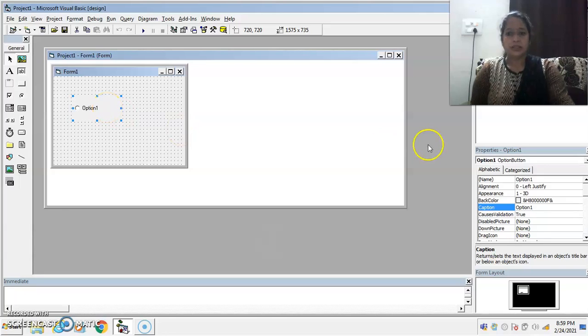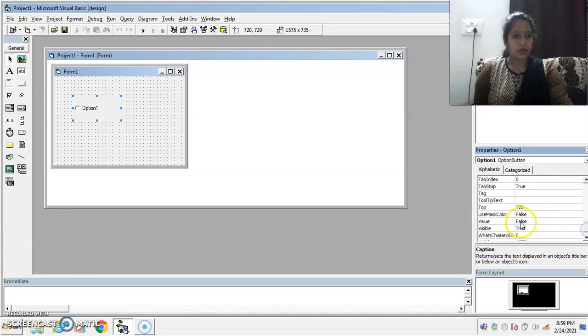Now see some important properties of the option button. Like the other controls, name and caption are its important properties, and another important property is the value property.